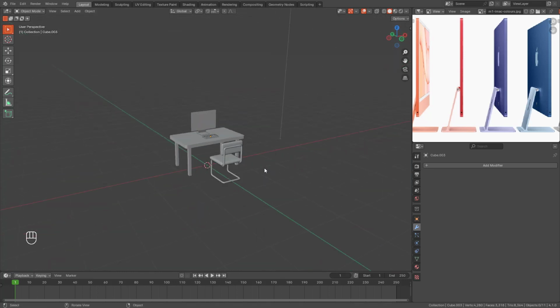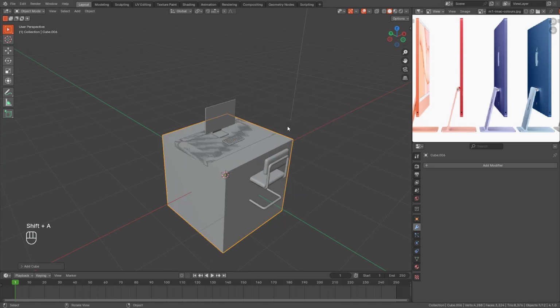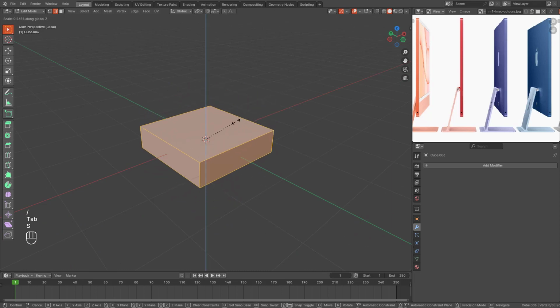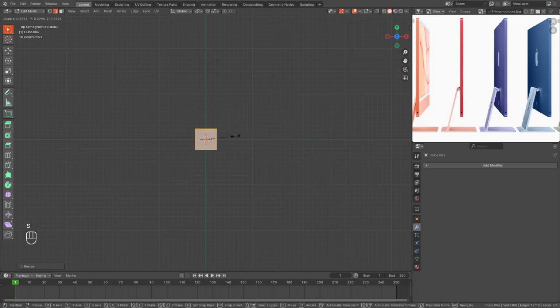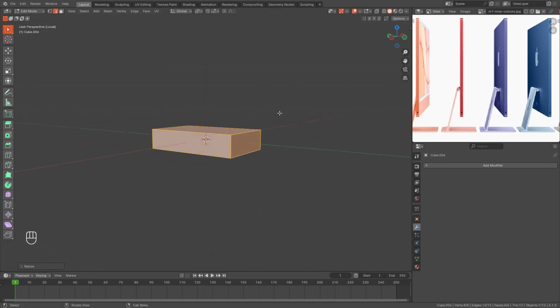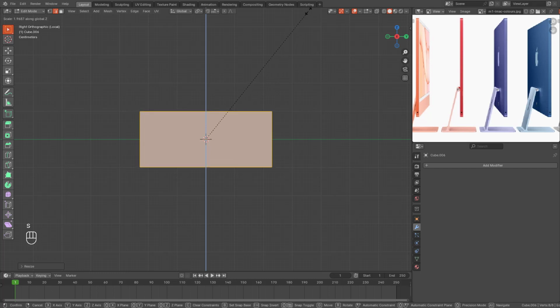Let's create the mouse. For that, again, we need a cube. Go to local view, go to edit mode, SZ, 7, S to make it smaller, SX, I think that's a nice starting shape for a mouse, I don't know, 3, SZ, that is a nice starting shape, I would say.